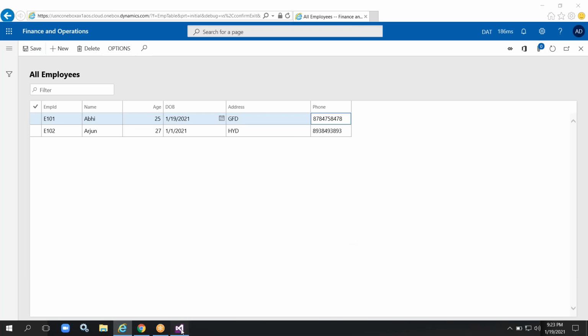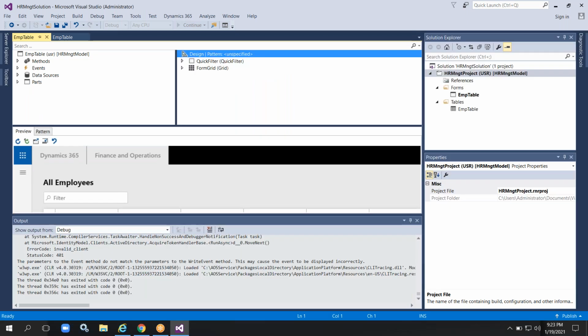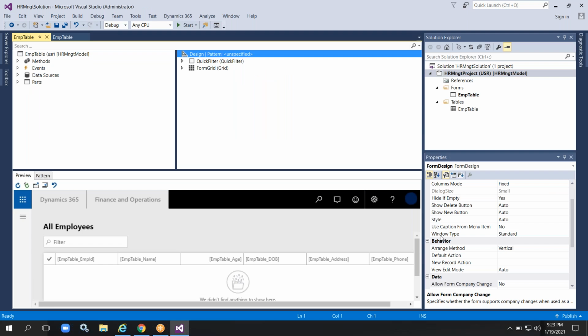Now, okay, now go to the Visual Studio again. Here there is a red button. Stop debugging. When you click here, automatically your Visual Studio again turned into the development mode.